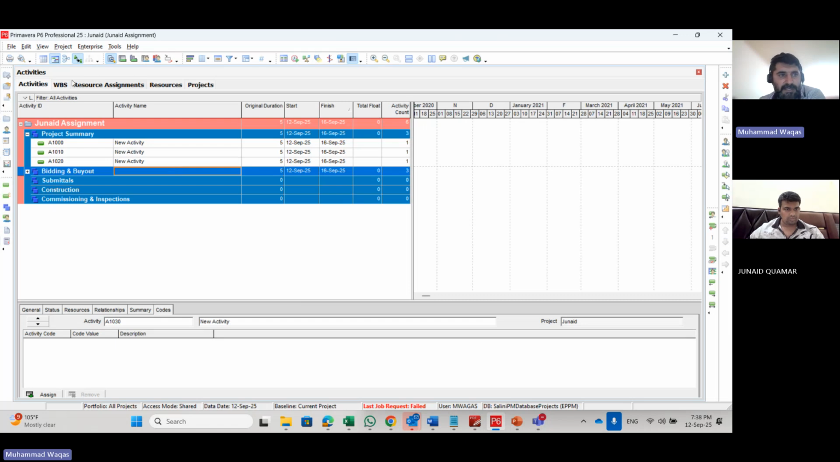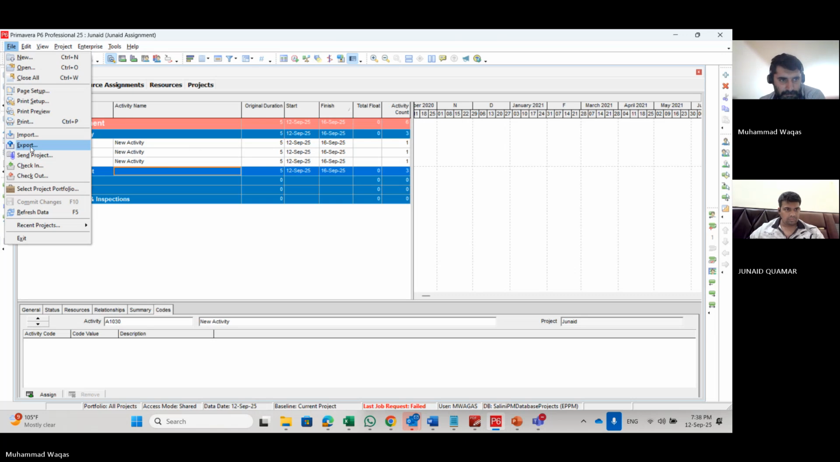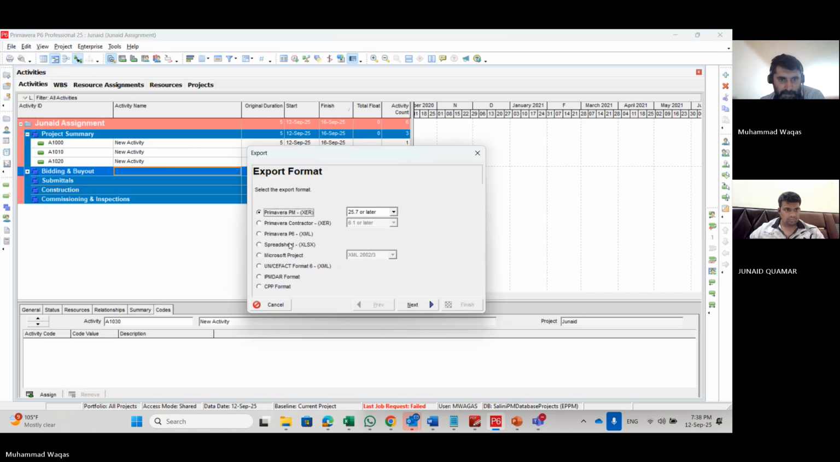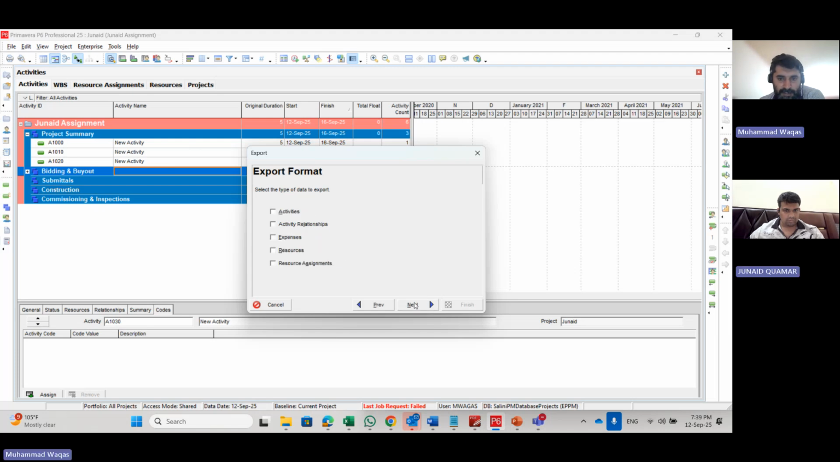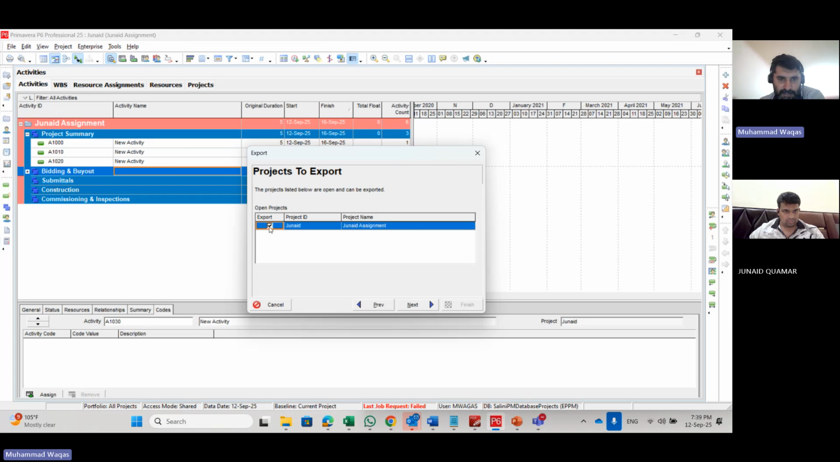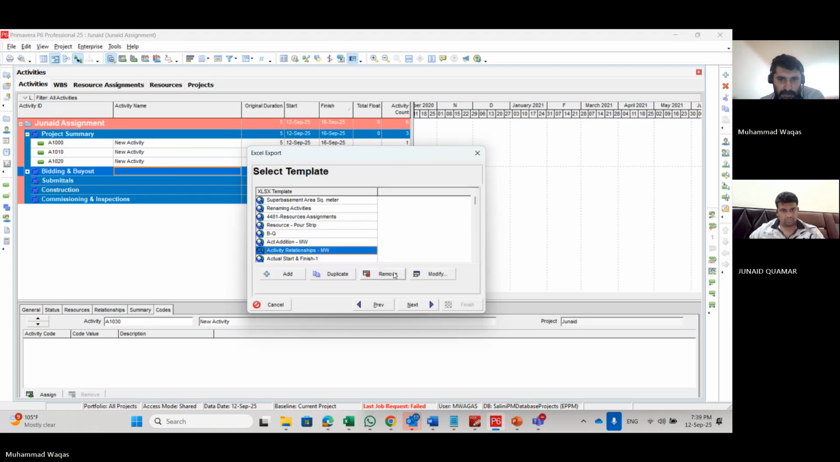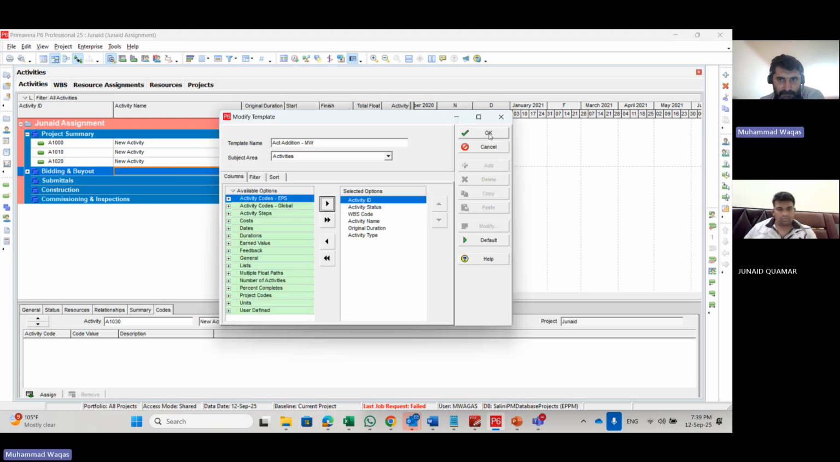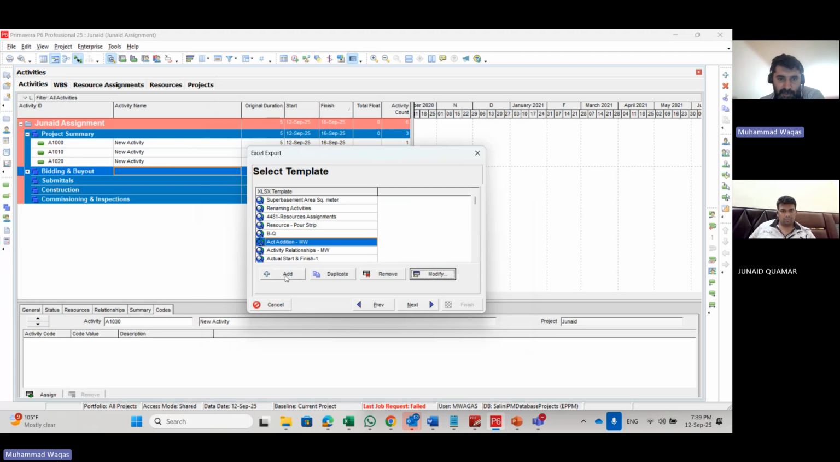The second way is to add it by import and export. So what will happen? Let me do one thing. File, export, XLS. I will share this video with you. Next, activities, next, the assignment we have to export. Next, activity addition. Let's see what's here. Activity type. Now here it's already made, but you can also add from here.